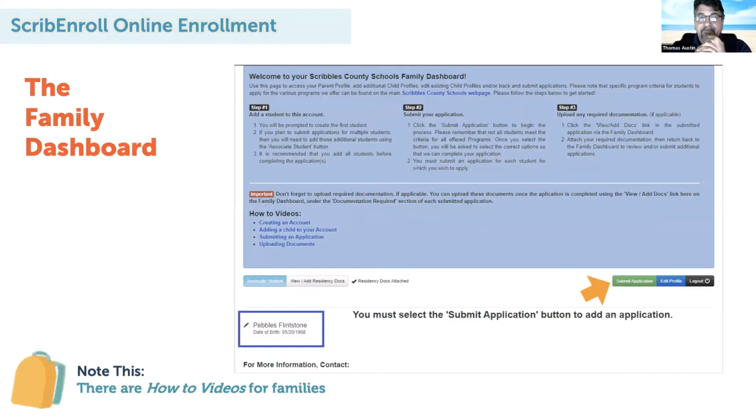Next slide, please. In this example here, this is where we have a family dashboard. And in the lower left-hand corner, you can see that we have Pebbles Flintstone as one of the students. Pebbles is a student and mom and dad are going to submit an application for Pebbles to start their enrollment.